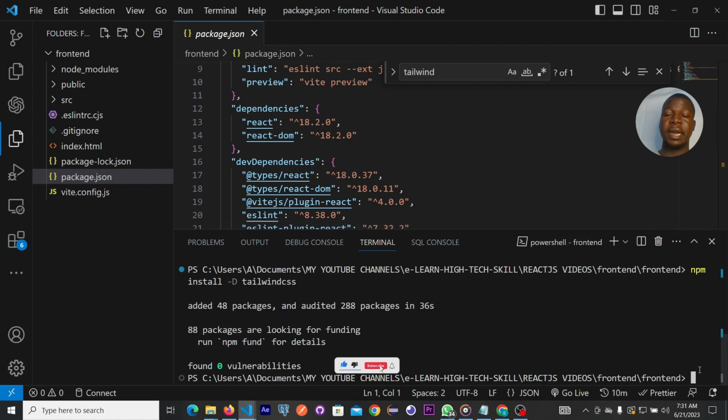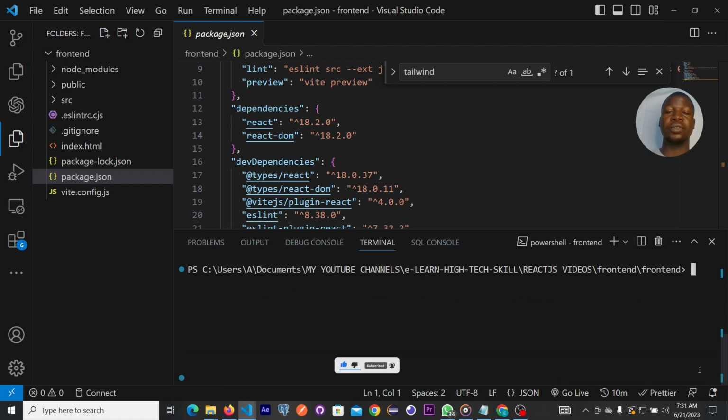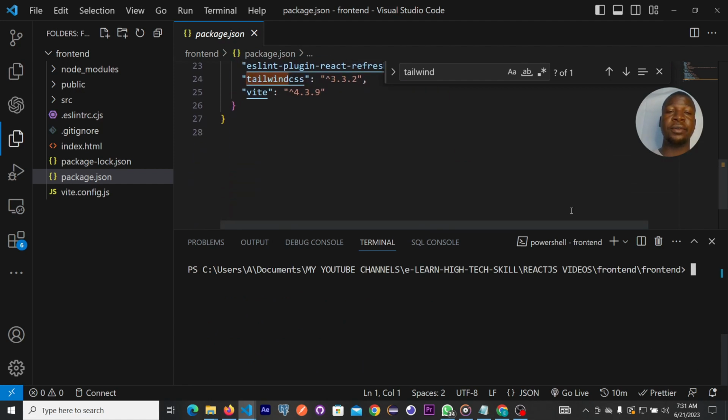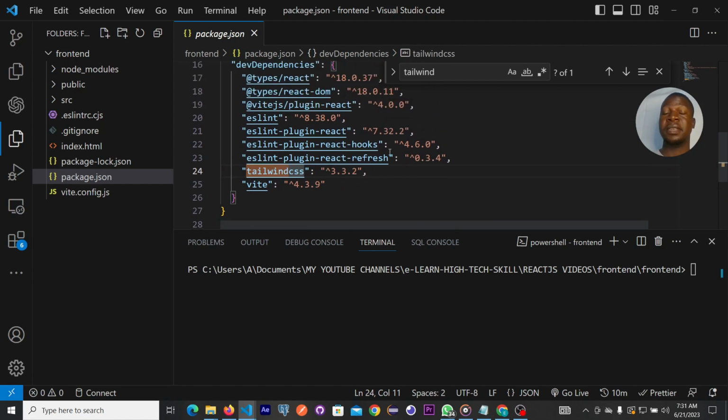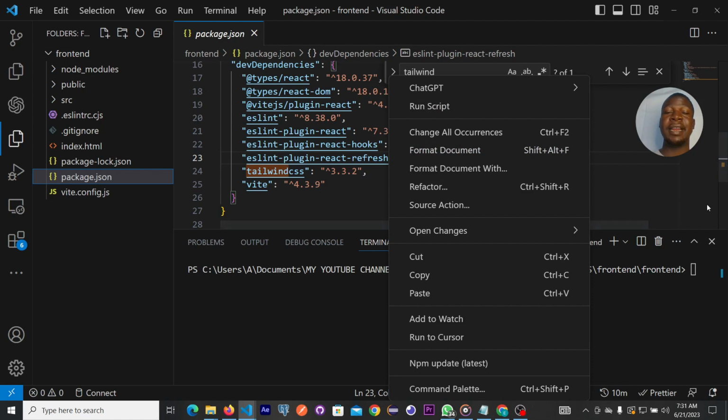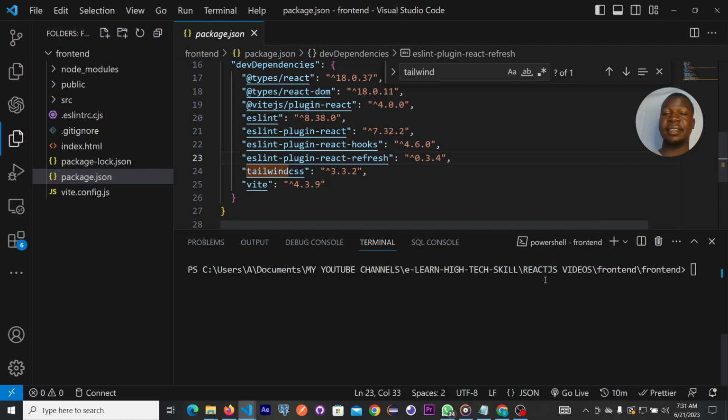All right, cool. So now that this is done, the next thing we want to do is to check out if Tailwind is installed already. And you can see here we have Tailwind CSS, meaning that it's already installed. And the next thing to do is to initialize Tailwind like its own package manager. So I'm going to say npx tailwindcss init, then I'm going to put a -p tag.